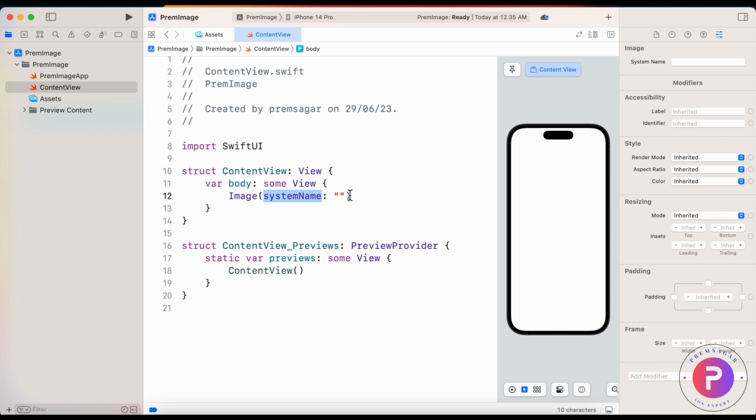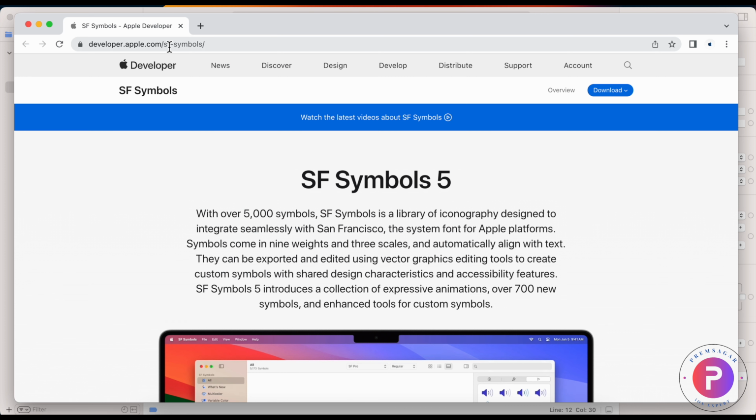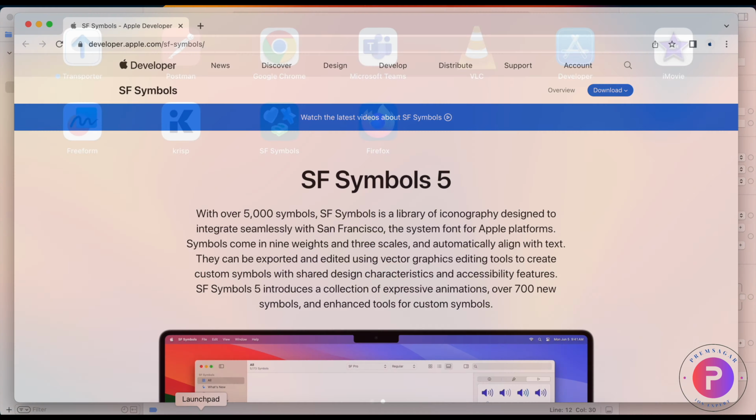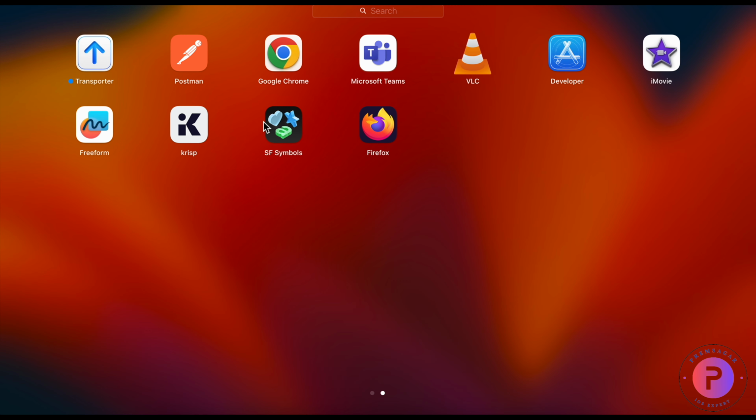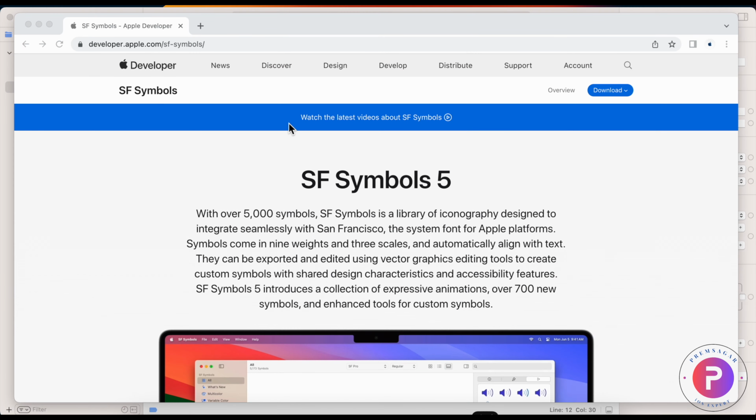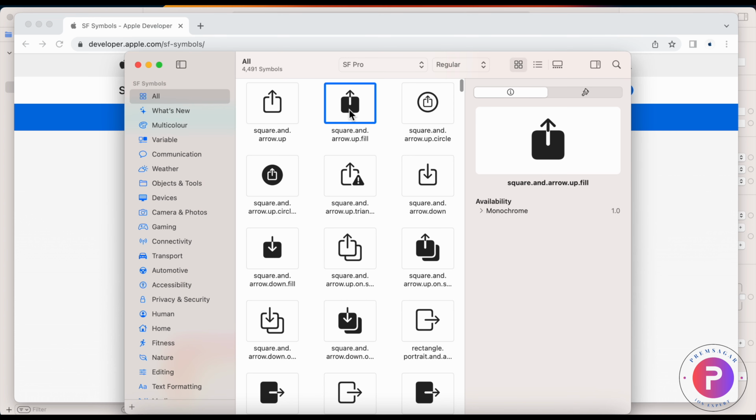To browse all SF symbols and view their names, Apple provides a downloadable application. So go to developer.apple.com, SF symbols. Click on the downloadable. After you download it, you can install the application. I have already downloaded the application, so just click on the application. You will see all SF symbols.